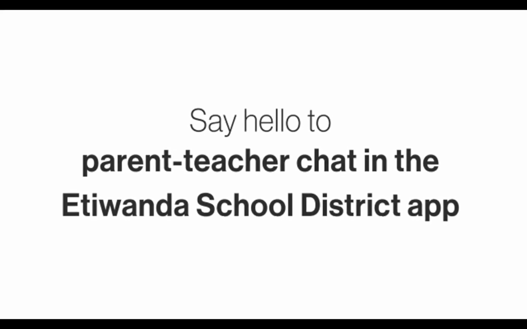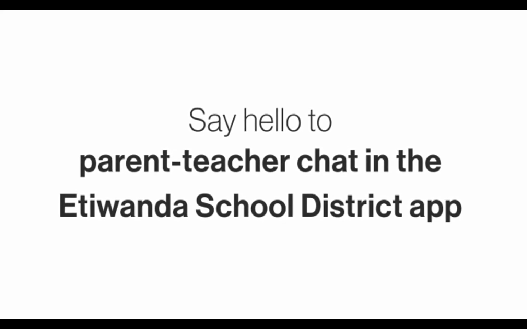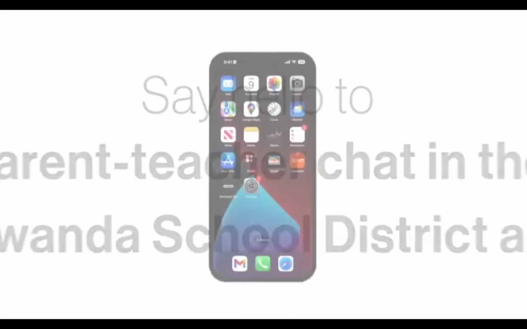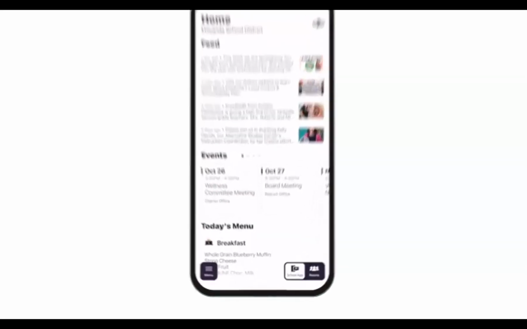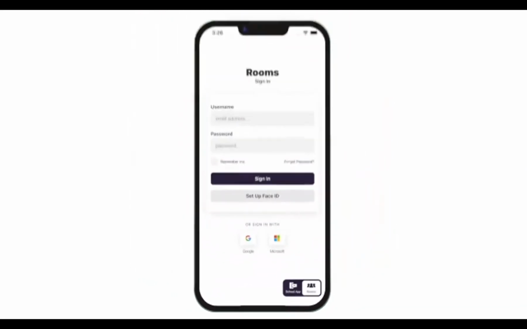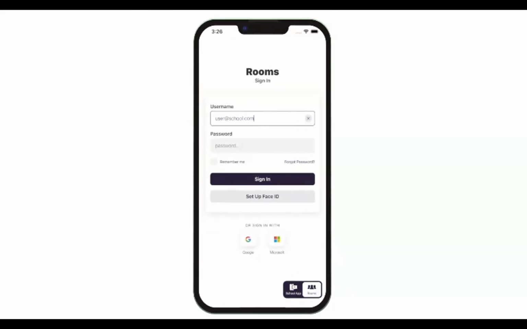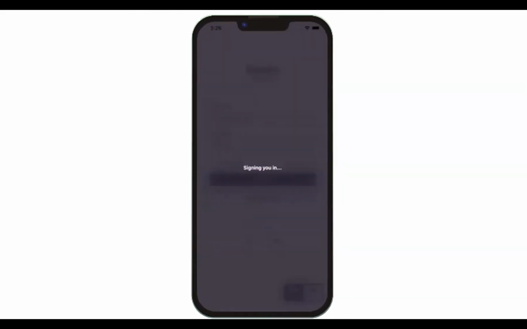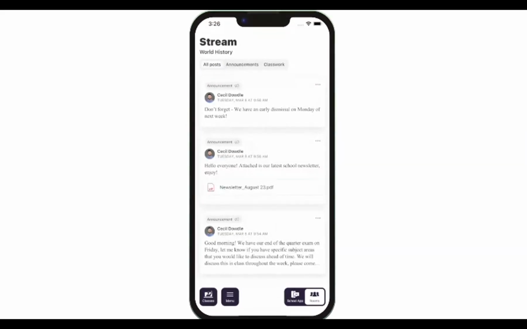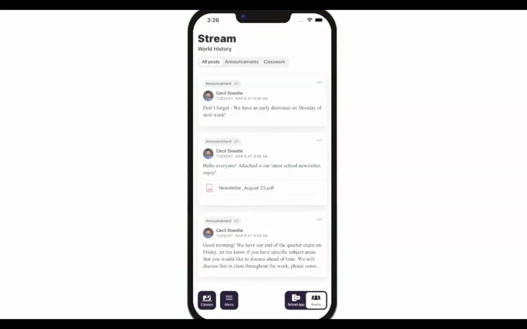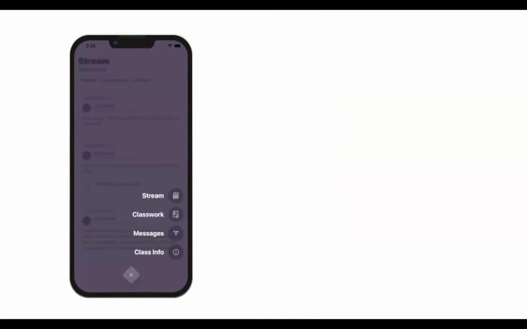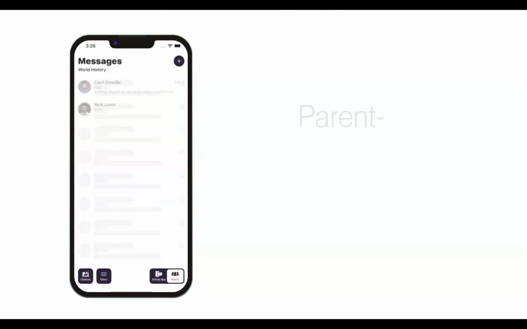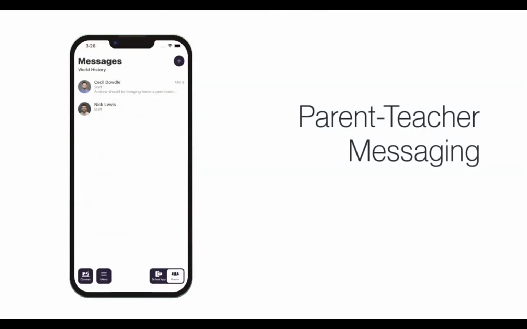Say hello to the new Parent-Teacher Chat right in the Etiwanda School District app. Parents will see district and school news and events, and now access classroom-specific announcements and Parent-Teacher Chat. Parents will click Rooms in the bottom right to switch from district-wide and school-wide news to class streams and messaging. Once logged in, they can access their students' classes. The class stream is where parents find updates from each teacher with announcements and upcoming assignments. Parents will click on Menu to access that class's stream, assignments, and messages. They can send a message to the class teacher by clicking the plus button and typing their name.